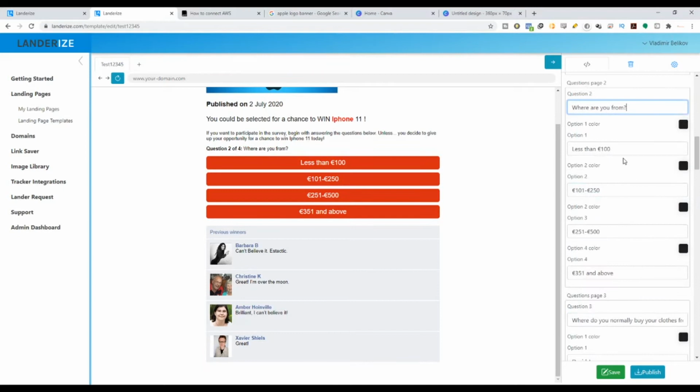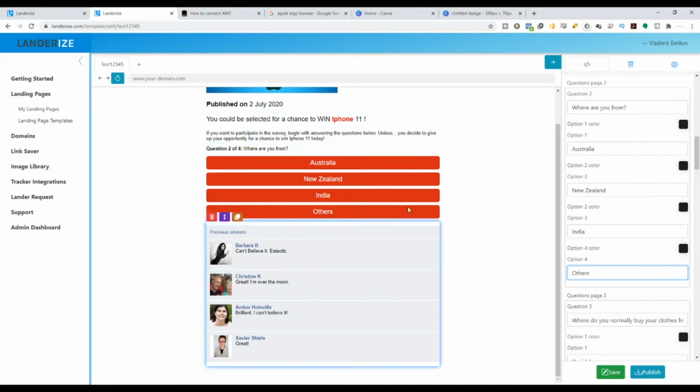The first answer would always be the country that you are targeting. So if you're targeting an ad for Australia, that's what the first answer would be. The second answer should be something almost similar to Australia, something very nearby, maybe New Zealand. The third answer would always be something very far away, probably India. And then the last answer can always be others. So this is how you do the second question.